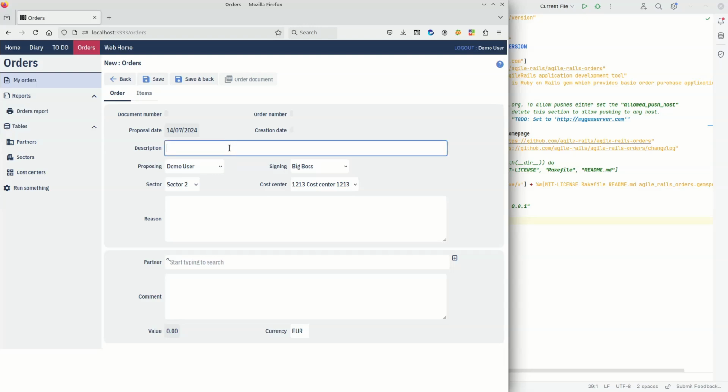In our organization, we have implemented a confirmation process where an order must first be approved by a superior and then by the organization manager. Only after these approvals can the order document be downloaded or printed and sent to the partner.